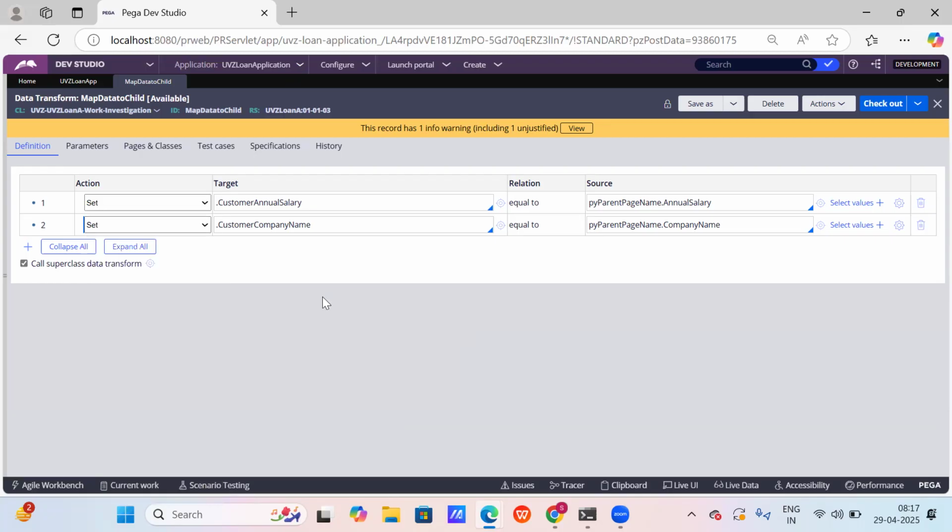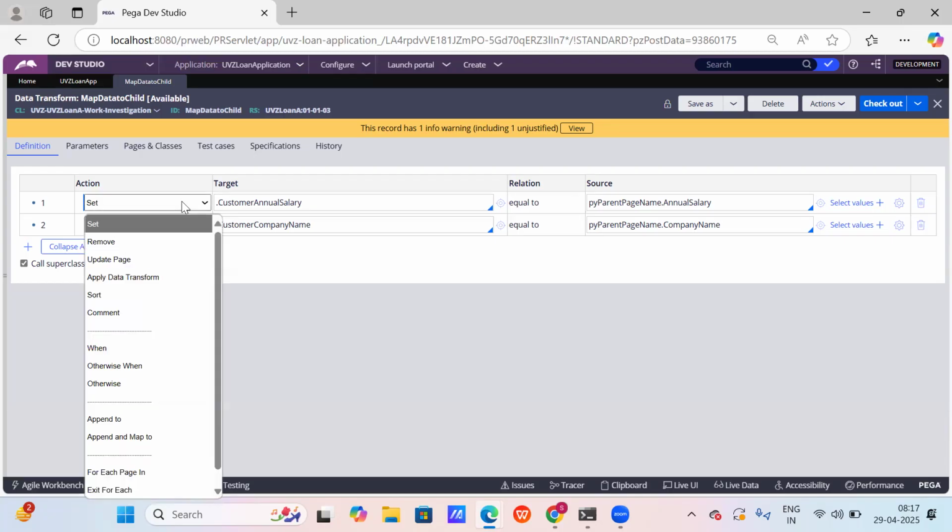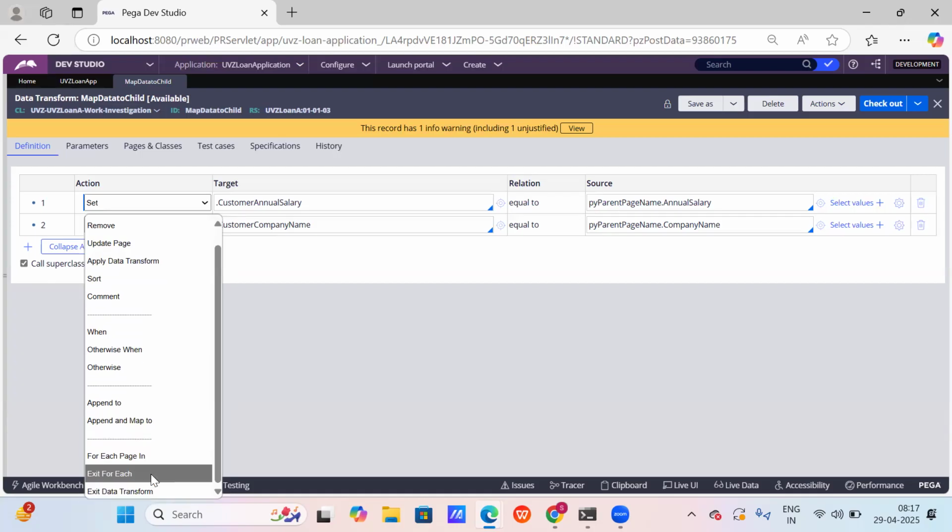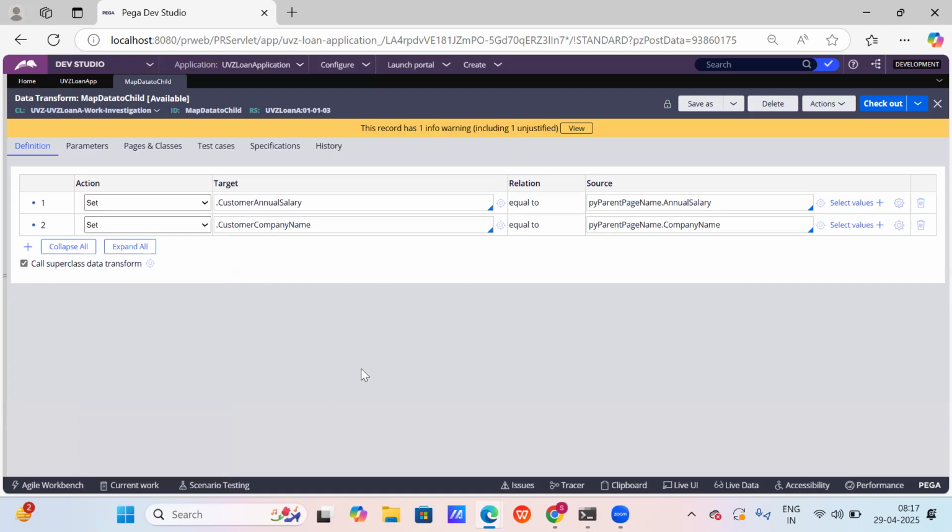We can divide our topic into four different classes. Today we'll be learning about set, remove, update page, apply data transform, comment, and sort. If we have time, I will help you understand sort; if not, we can cover it tomorrow. Then the second class will be on when, otherwise. The third class covers append to, append and map to, for each page and exit for each page, and exit data transform. The last topic I will cover is the superclass data transform. Yes, data transform may feel complicated, but I'm telling you, if you can attend the next four classes without fail, definitely you will learn data transform from basics to advanced.